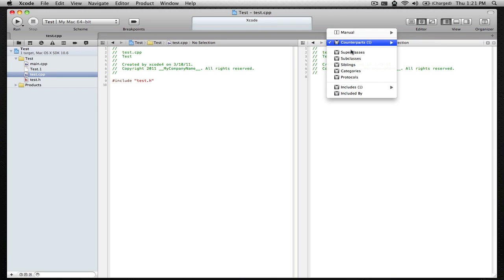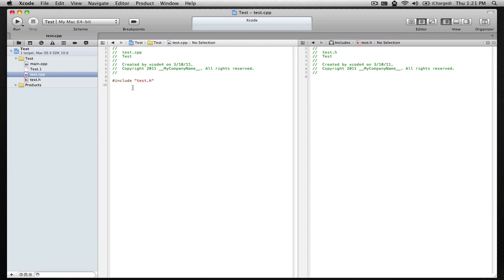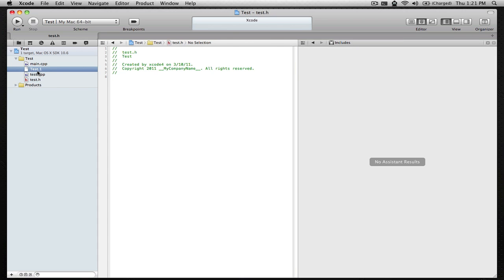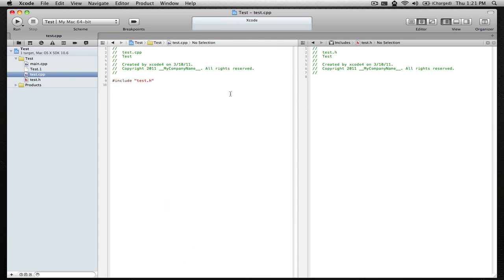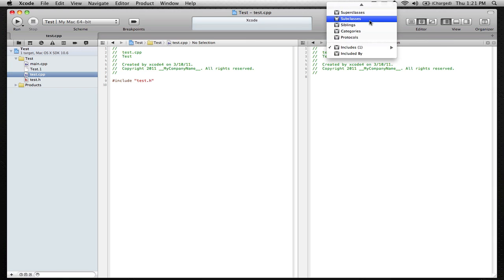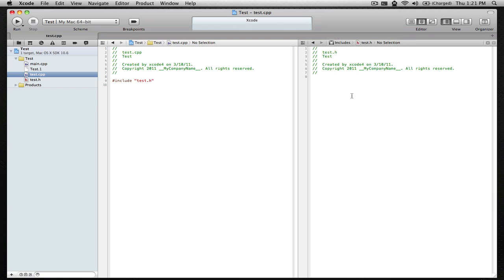And I haven't tested out the siblings, subclasses, and all that, and I'm quite excited to see how they handle the superclasses and subclasses, and I think now that they use the LLVM compiler suite, that'll work pretty nice. But yeah, that's a pretty cool feature.